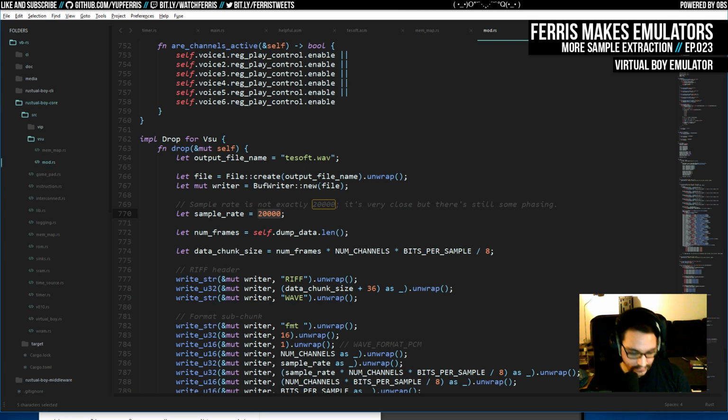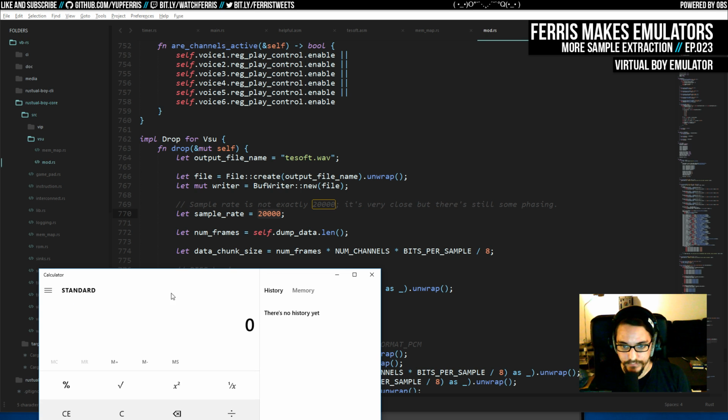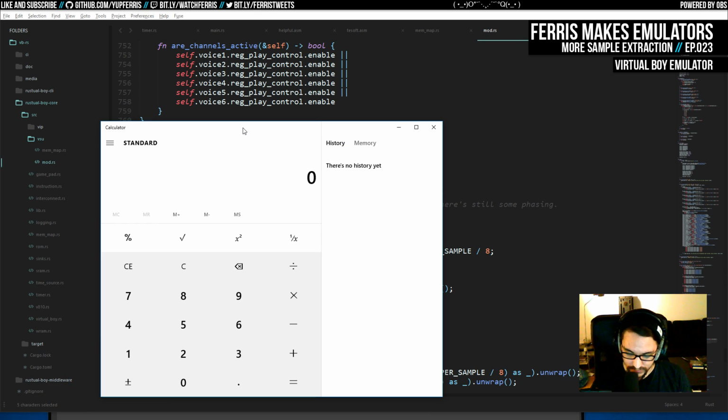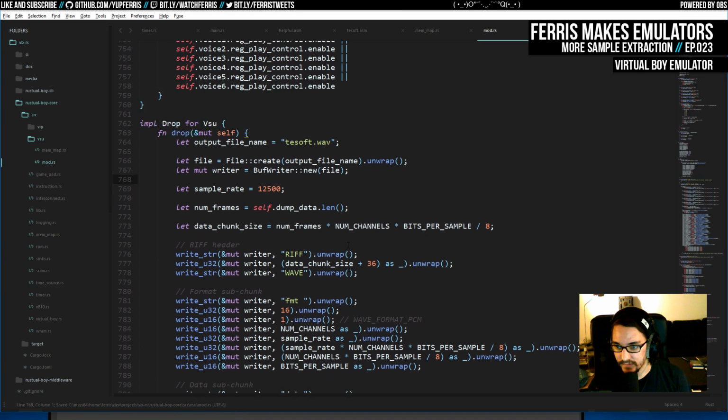So if we go into our calculator here, if we take, what was it? I think we take 1 second in microseconds, which I believe is that number, and we can divide that by 80 microseconds, and we should get 12.5 kilohertz. Now I think that makes sense. So let's just do that.